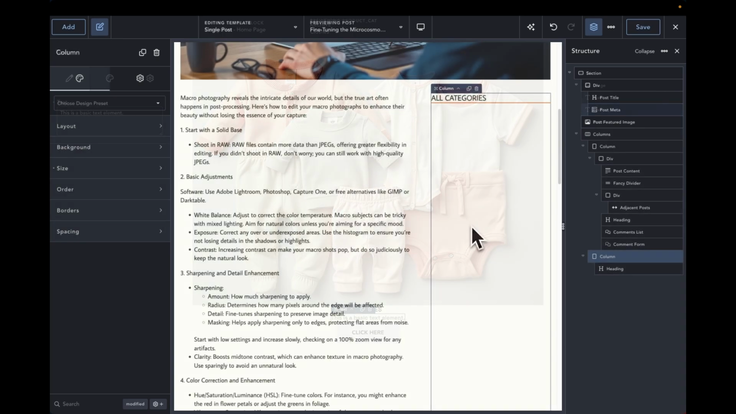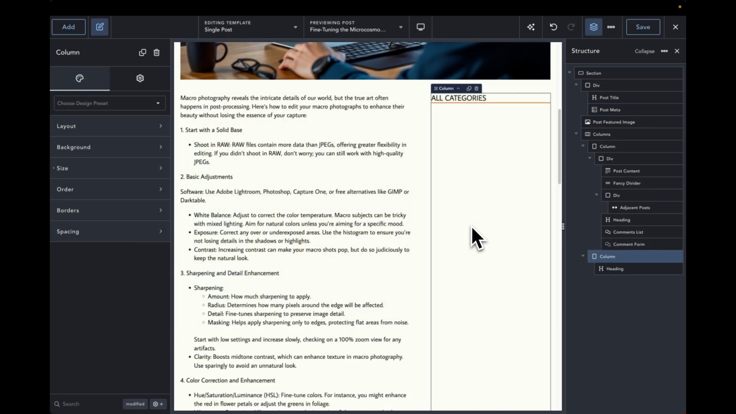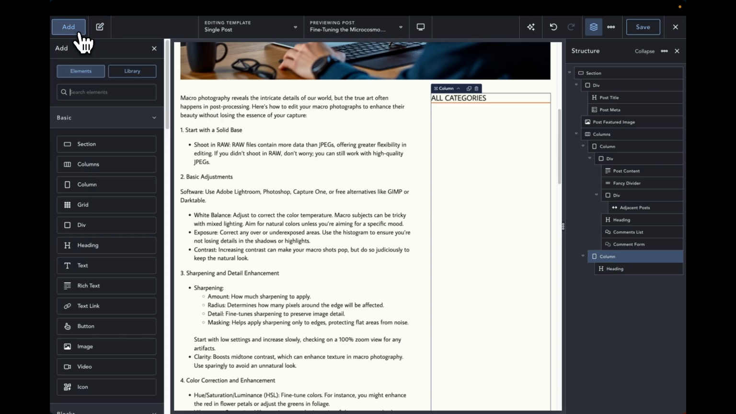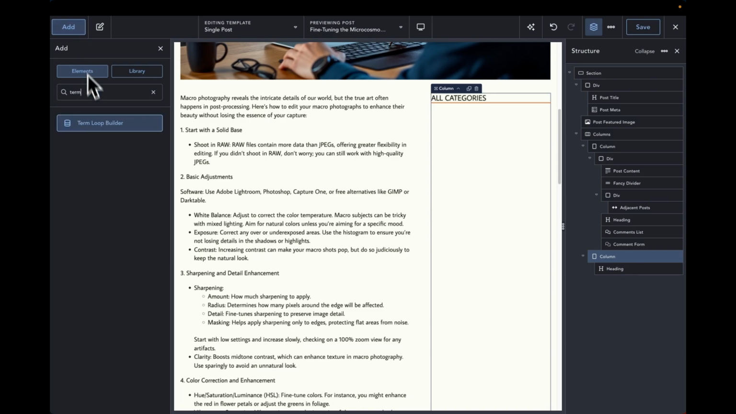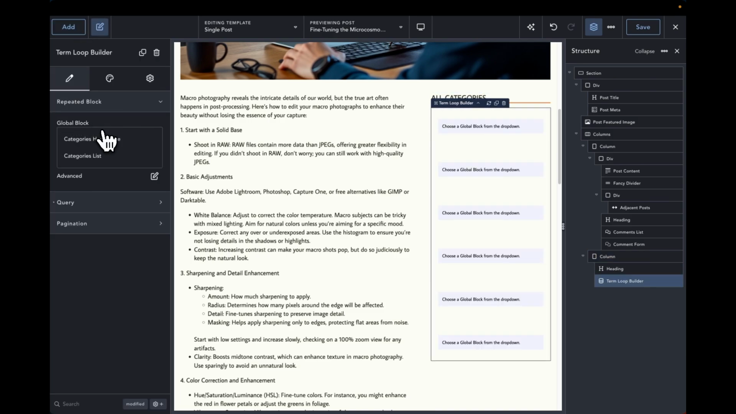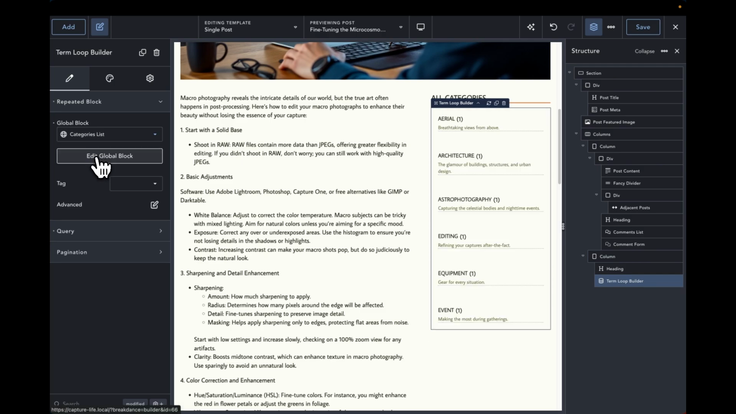In this example, we're going to be adding a term loop builder that displays all of our categories on our single post template. We can see that we already have a column here, and we're just going to be adding a term loop builder to this column. So let's go to add the term loop builder. I've already created the global blocks for now, but we'll go over how the global blocks are created later in the video.